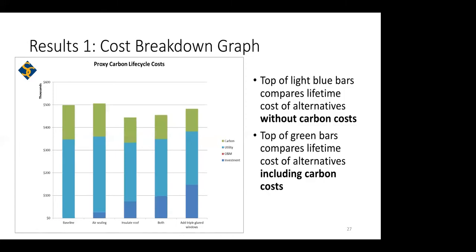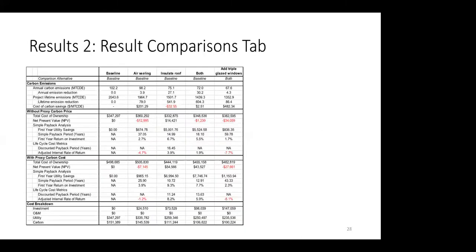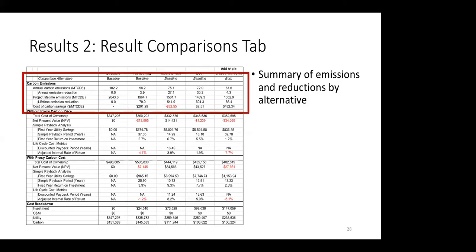Okay, so we have our graph version of this, but we also have a detailed table with numbers, which is particularly useful when you have blue bars that look very similar in height and you can't really tell which one happens to be higher. So that's on our result comparison tab. And I'm going to take a few minutes to walk through a few of the numbers on this result comparison tab to help you understand what the different components of this are. So first at the top, we have some summary information about the emissions and the reduction in emissions across the different alternatives.